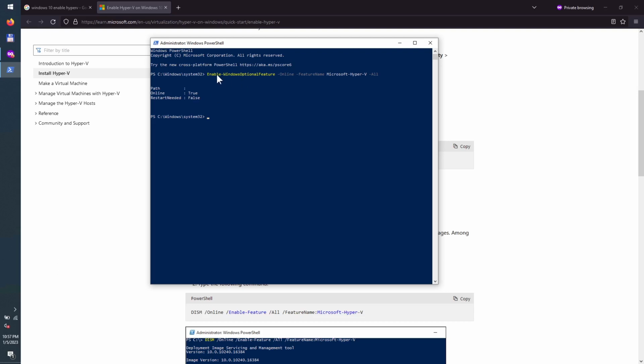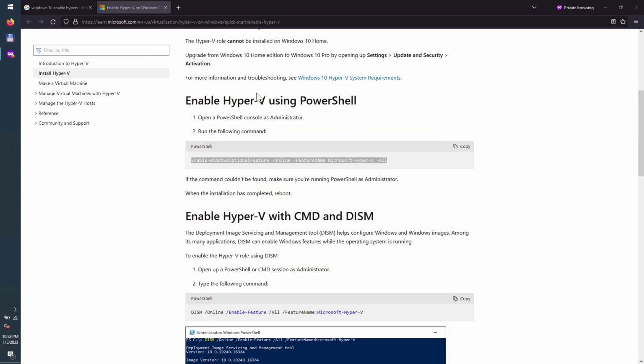I don't know what this means. Maybe the exit status is probably success. So do we have Hyper-V enabled? If it requires a restart, do that. Let's see it.